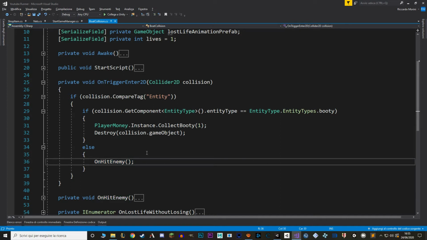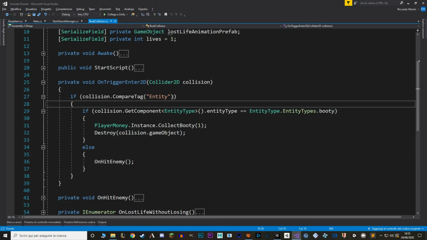Before we do any of that, let's make things a bit more clear. At the start of the function, when we know that we've hit an entity, let's grab the entity type script of the entity that we just hit.